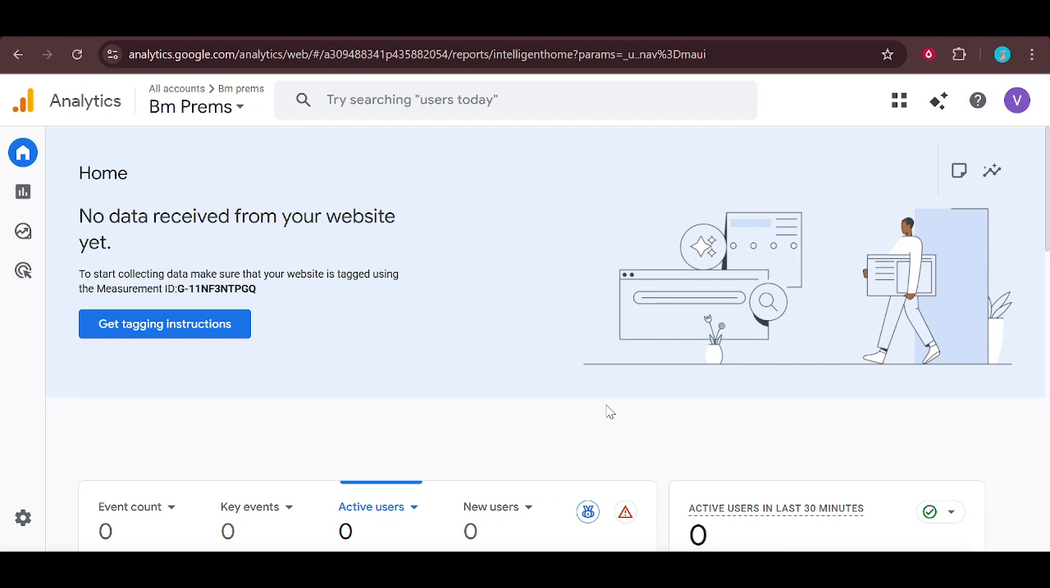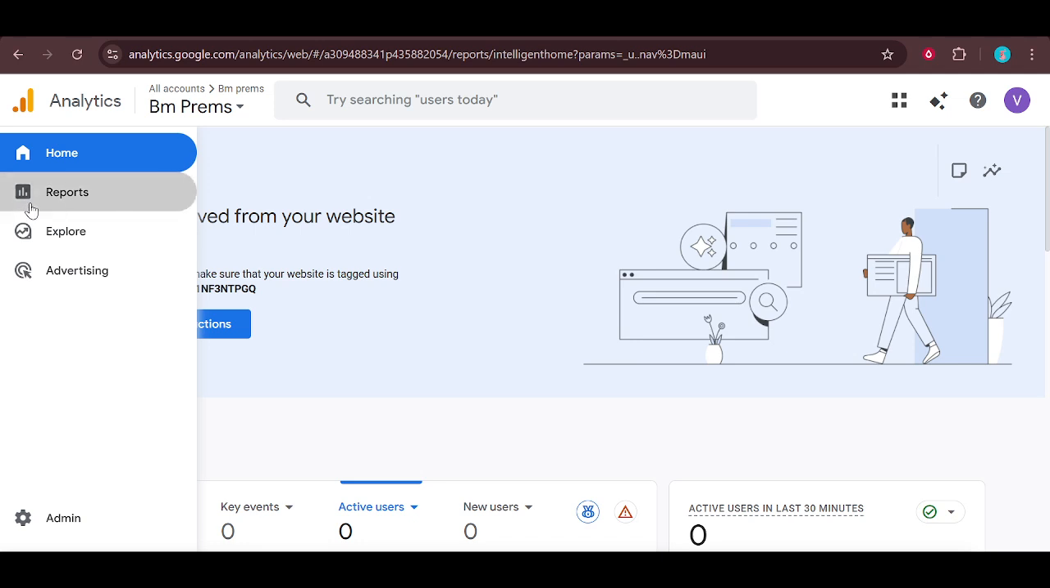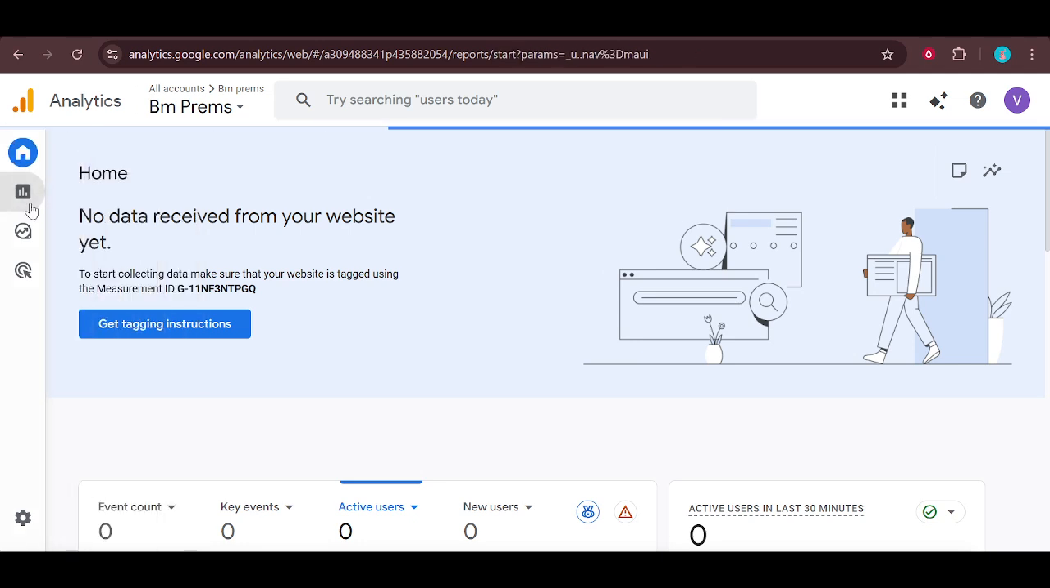First, let's get to the right place inside Google Analytics 4. Once you're logged into your property, head over to the left-hand menu and click on the Reports section. This is where you'll find all of your standard reporting views, and it's also where custom insights live.